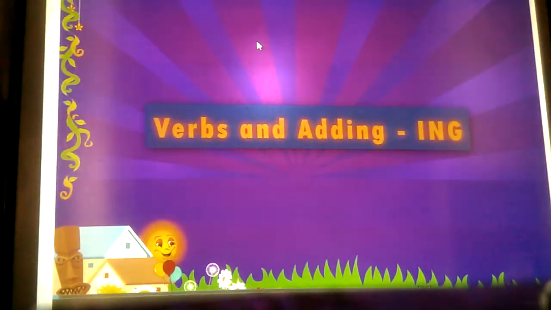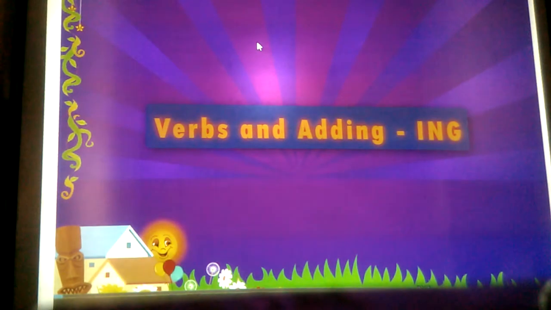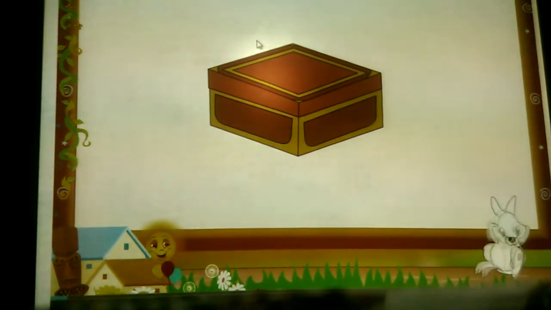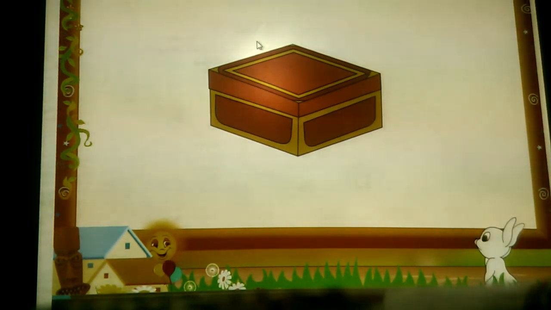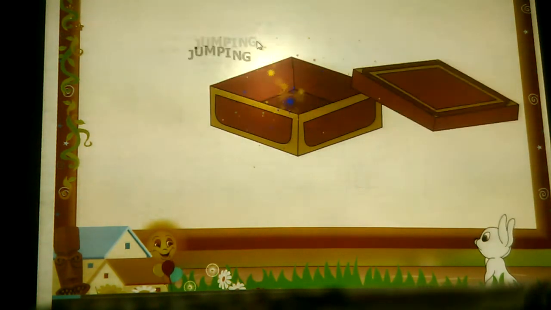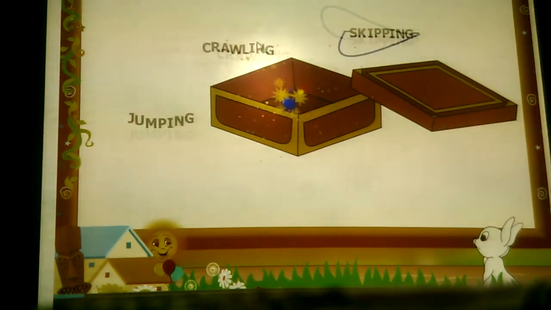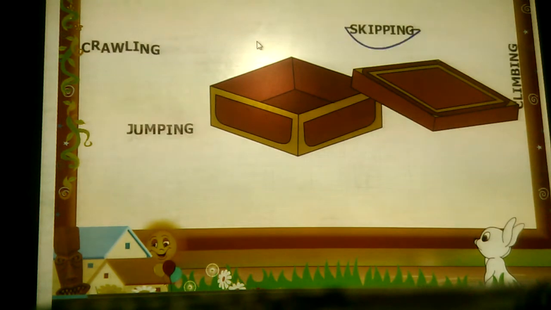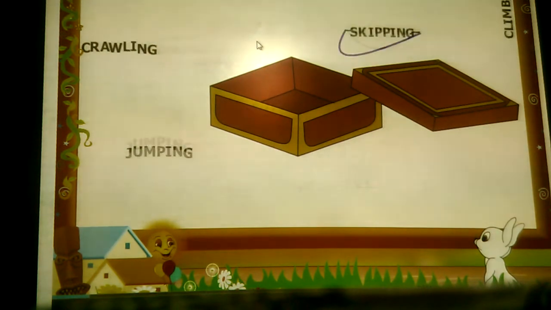Verbs and adding ing. Rainbow, look what I've got for you. A magic box. Let us open it on the count of three. 1, 2, 3. Jumping, skipping, crawling, climbing. My goodness, what is happening?